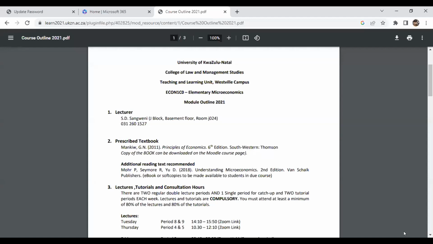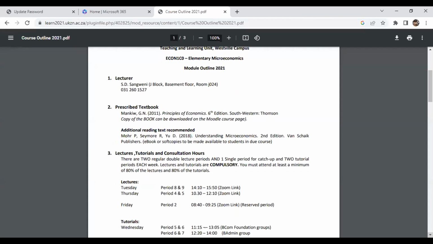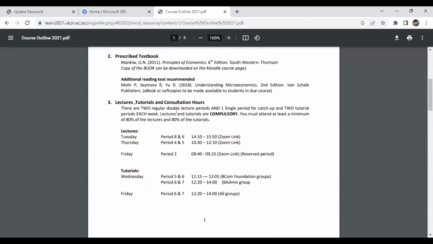And then lectures, tutorial, and consultation hours. Each and every module will have the lecture times, tutorial times, and consultation times. Regarding the tutorials and attendance of lectures, it depends. Some modules emphasize that it's compulsory to attend 80% of the lectures to qualify for the exam. Some say that tutorials contribute towards your DP. So maybe you'll find that attendance contributes 10% towards your DP. If you've never attended, it means that you're losing a free 10% that might have boosted your final mark.